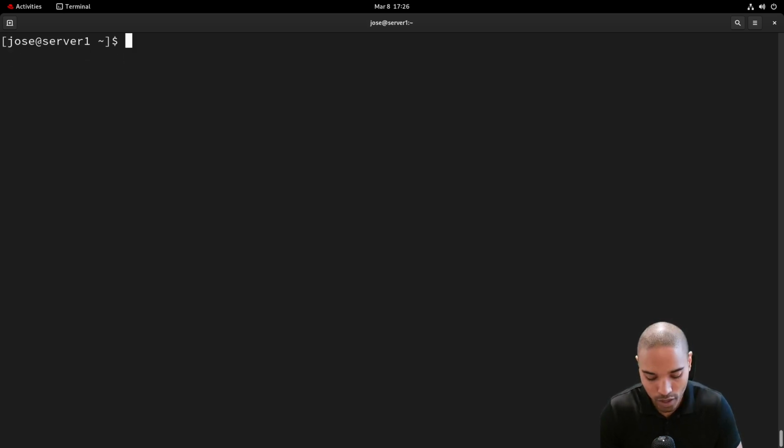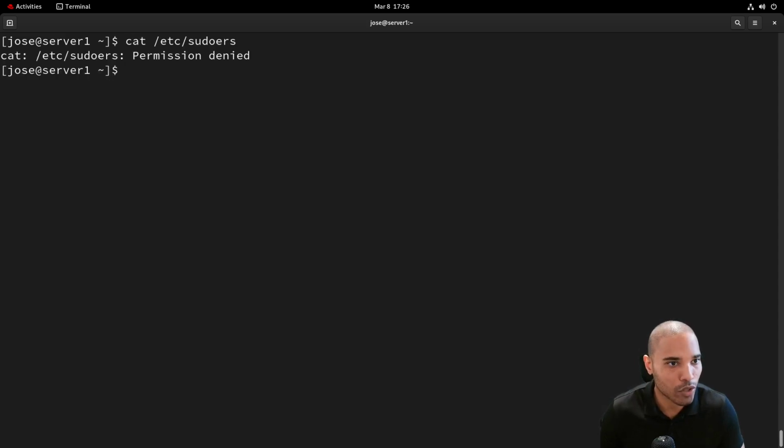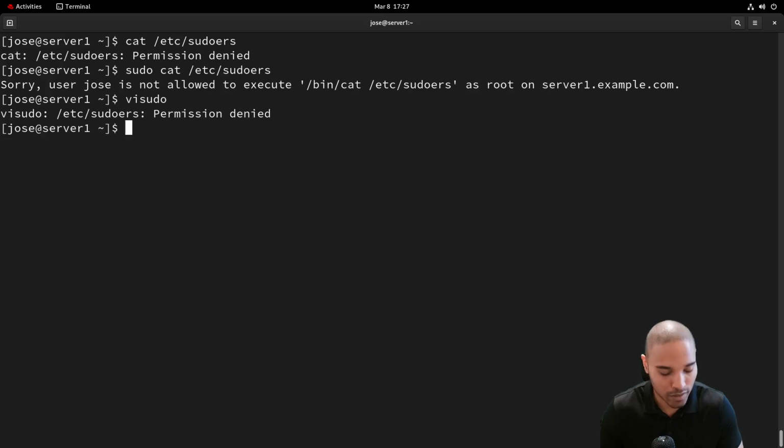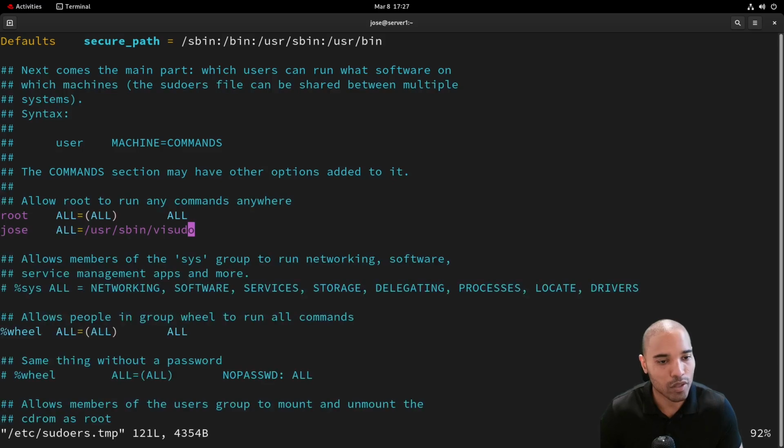So now let's go back to our example, where we want to try to do that. We can't. And then we can do sudo and not allowed. Exactly. So now, if we do sudo visudo like this, denied. And then we can do sudo like that. So that does let us do it. Okay.